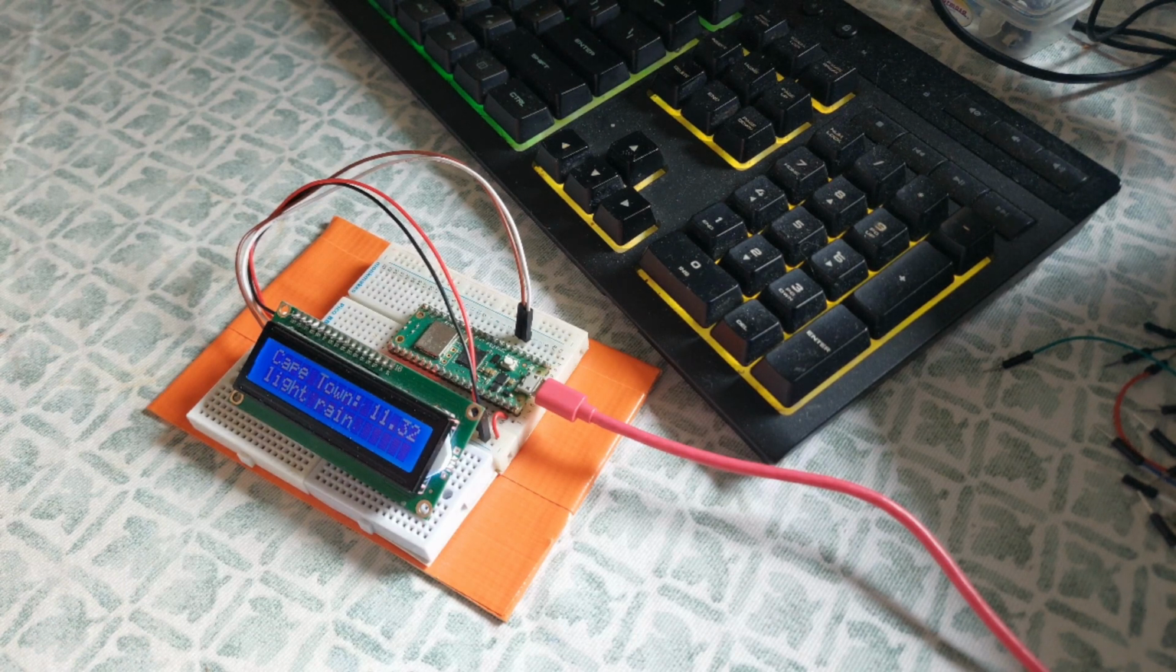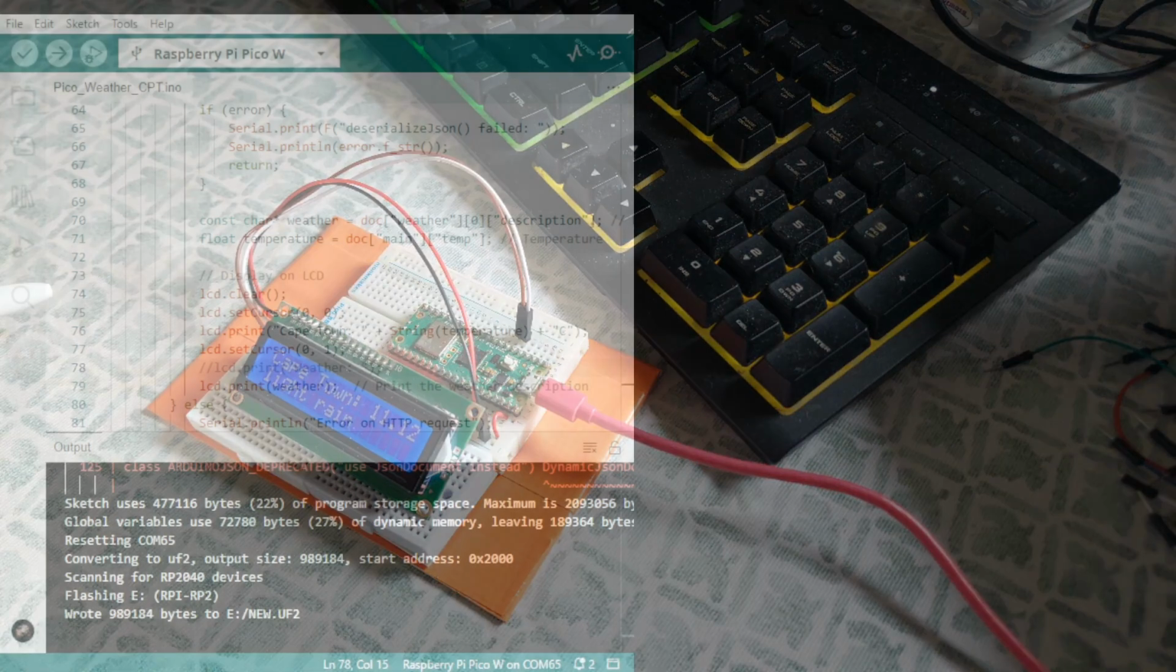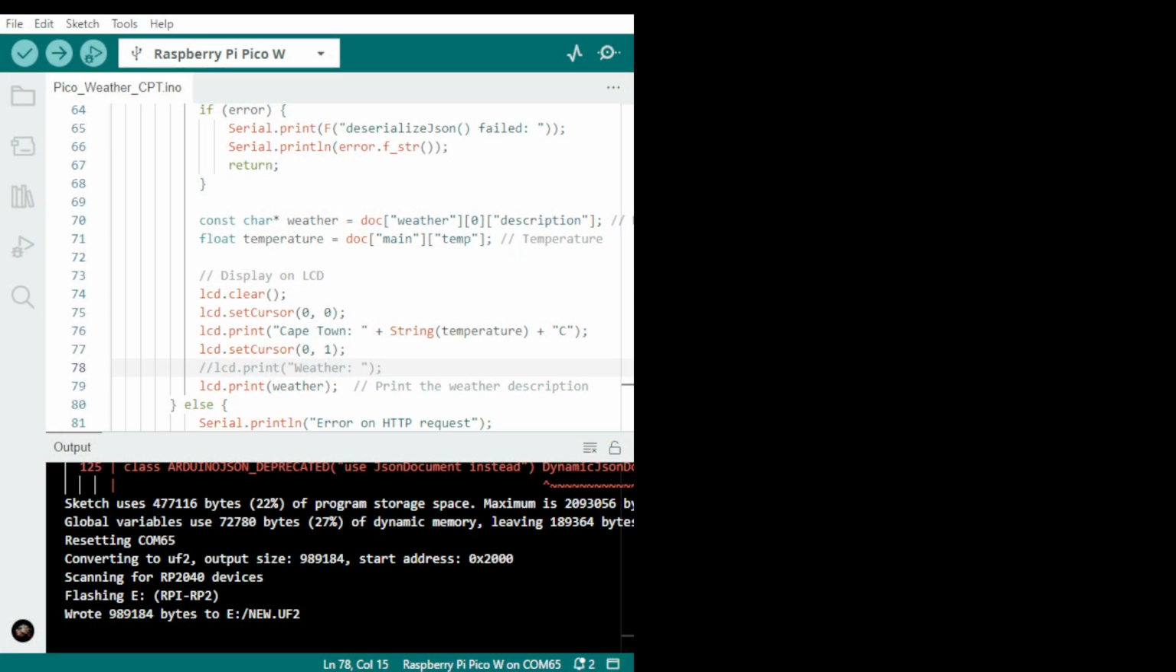But the Pico was a bit difficult because the Arduino IDE and the Pico with the LCD 1602 didn't gel. So eventually I found the coding, and I'll show you. I use OpenWeather, which is not bad. You just need an API key to have it online.